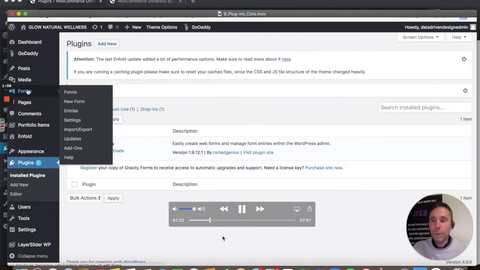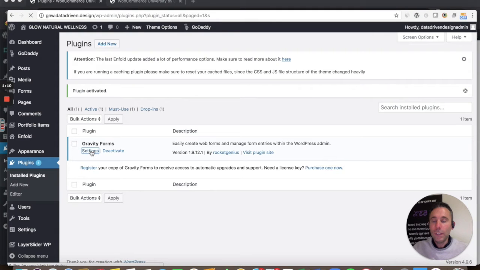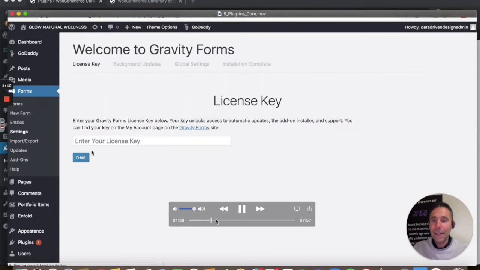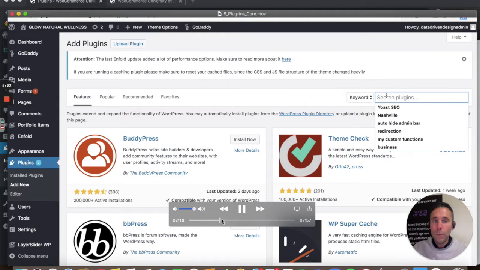So once Gravity Forms is installed, you can see over here on the left-hand side, you'll have forms. You'll need to put your API key in there. And once your API key is in, it will update to the latest version. It will always update to the latest version of Gravity Forms, and you'll have the ability to build your forms.